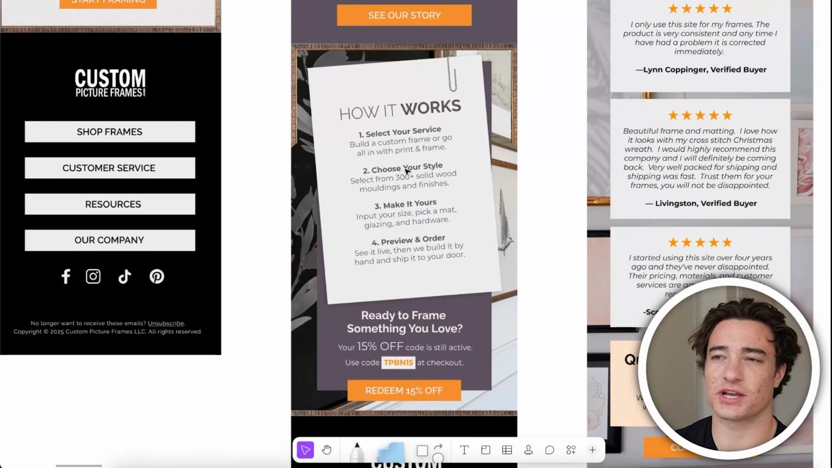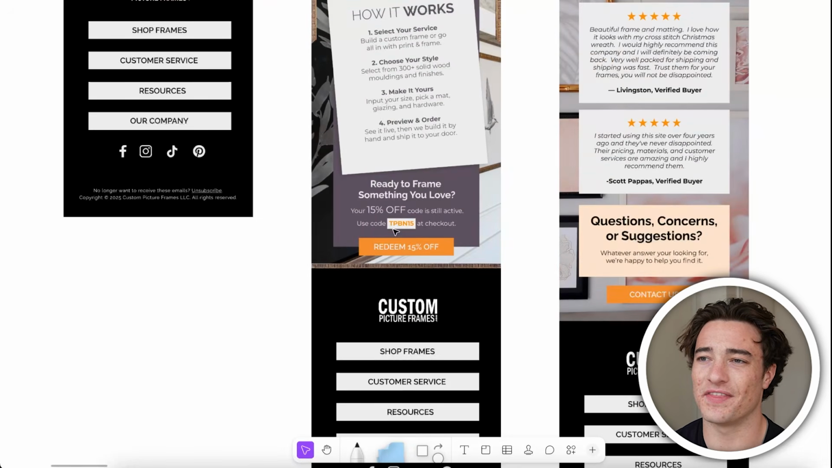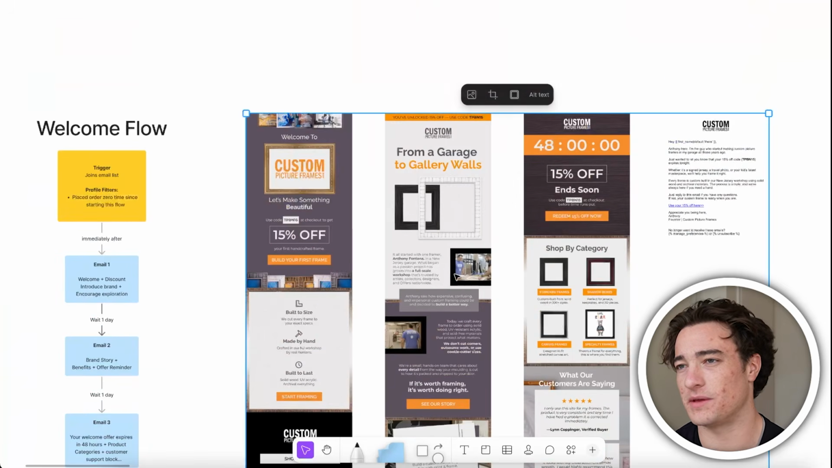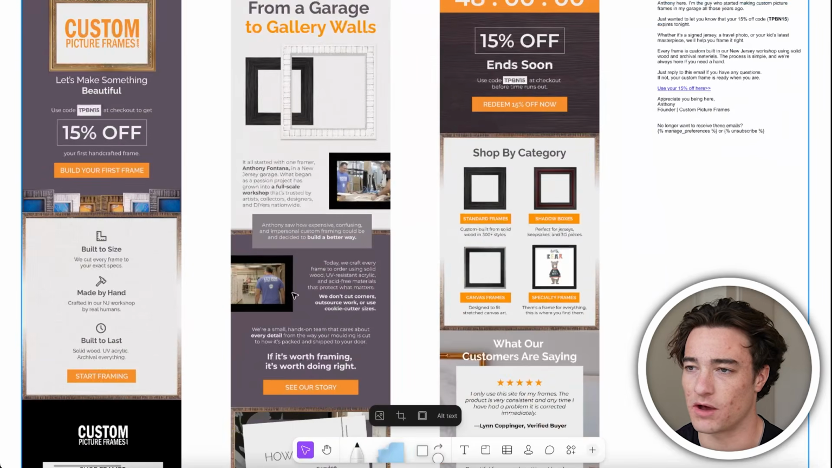And then a little bit of product education as well. How it works: select your service, choose your style, make it yours, preview and order. And then a last reminder, the discount code right here so that they have it. Very strong right here for email too. I always like to go with some sort of education. And then of course, have our urgency email, which I had mentioned before.